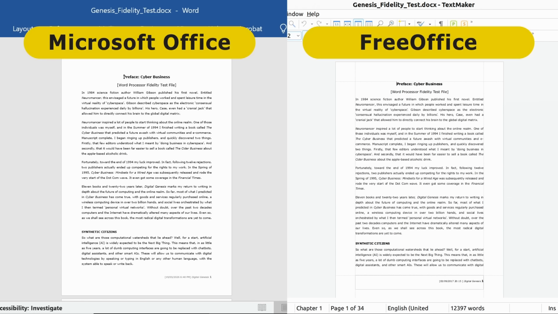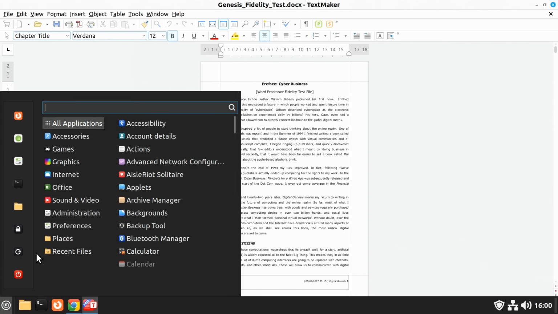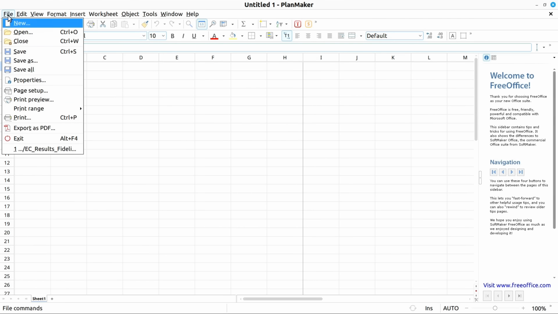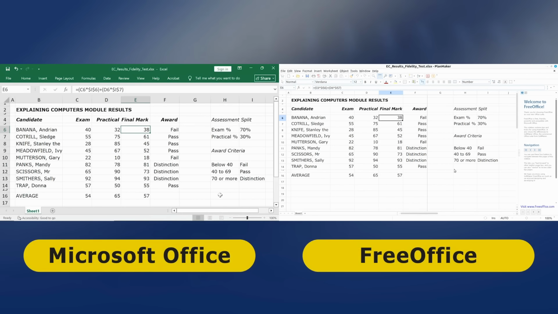And so, the word processor in FreeOffice does render documents differently to the one in LibreOffice, but still does not have perfect fidelity with Microsoft Word. If we go to the PlanMaker spreadsheet and bring in our test file there, things do match very well indeed.